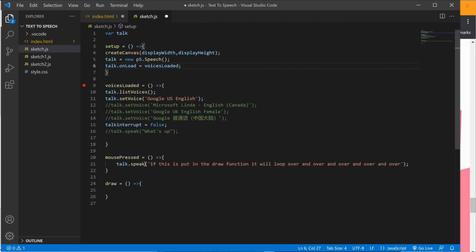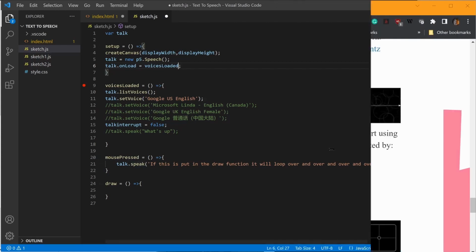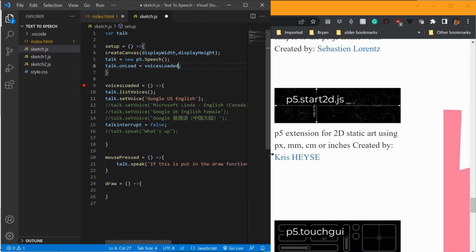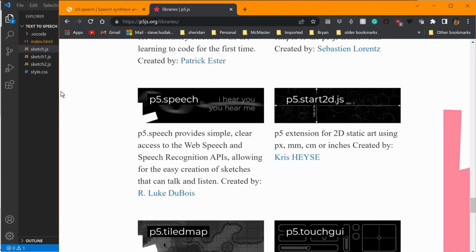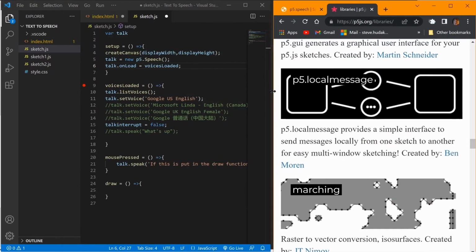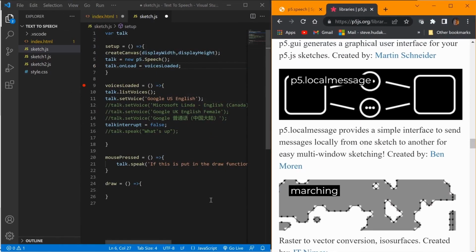So right now we have this talk function that's running, right? In our mouse, we have this talk speak command in our mouse pressed function. Let's see what that looks like. Or in a better way of saying that is let's hear what that looks like.